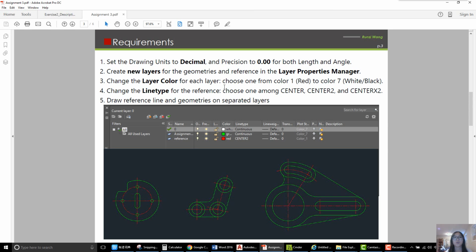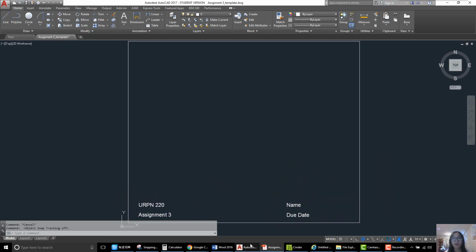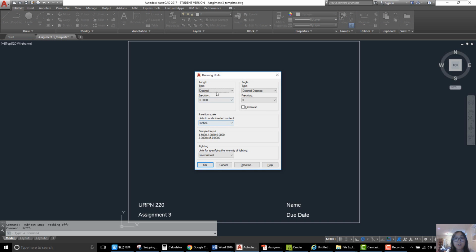Going back to the instruction. The first step is to set the units to decimal and precision to 0.00. So I type in units on my command line and spacebar. I change the length to decimal and angle to decimal degree. The precision, I will set to 0.00 for both. The insertion scale, I will keep the default 1 inches and click OK.